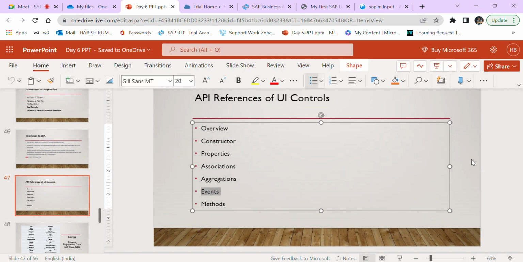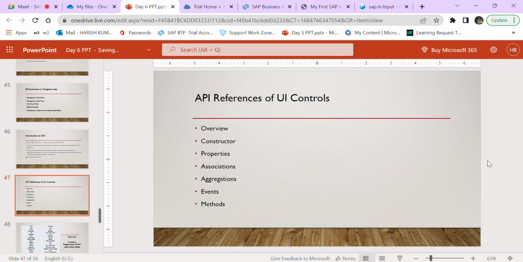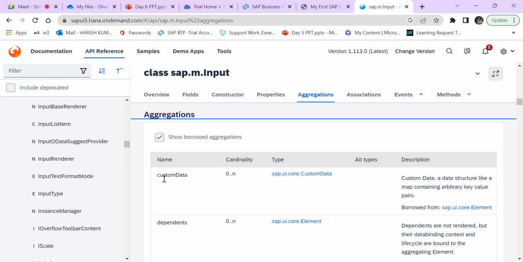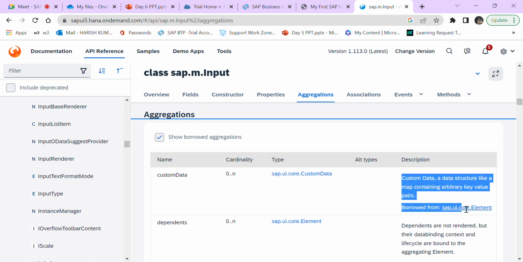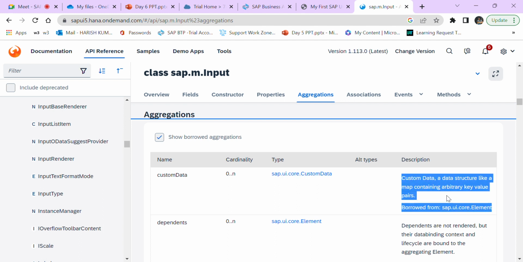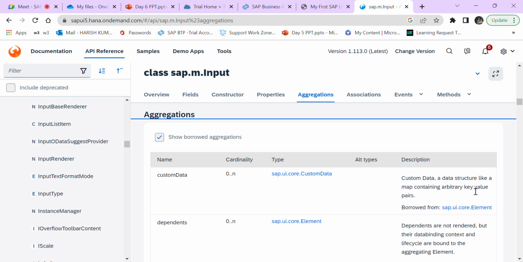I can create custom data keeping an ID, X number of IDs, right? I can create, correct? No. Custom data means, see, we can't know what it is. If you go through this, read the description, go inside this, then you can understand, because there are many UI controls. You can't know each and every property. Sometimes they give the description, but it's not understandable also. See, a data structure like a map containing arbitrary key value pairs.